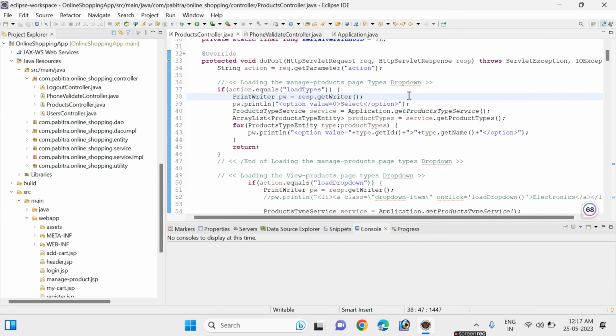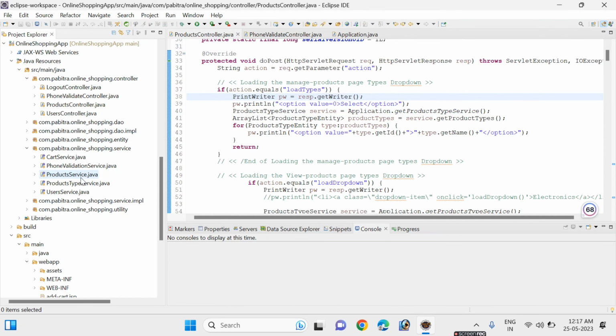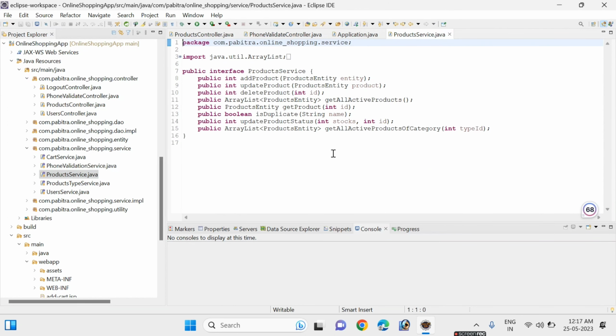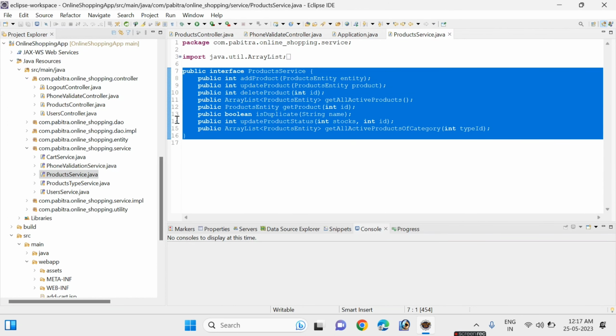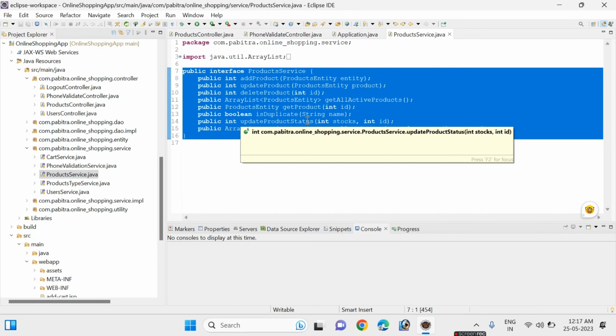What is encapsulation? Encapsulation means gathering the data and its corresponding methods into a single unit. Like in service classes, we have methods, and inside entity we have data. Those all we keep inside packages or classes. So like that we follow encapsulation.